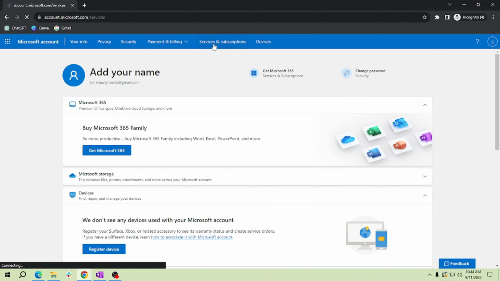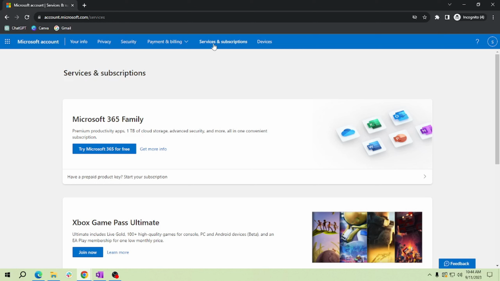So once you're on your Services and Subscription page, it will show all the subscriptions or services that are associated to your account. As for me, I don't have any subscriptions or services associated to my Microsoft account, but don't worry, I will still guide you on how to install your Microsoft Office.